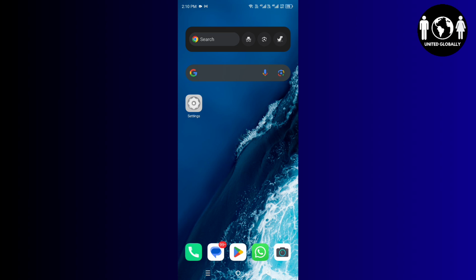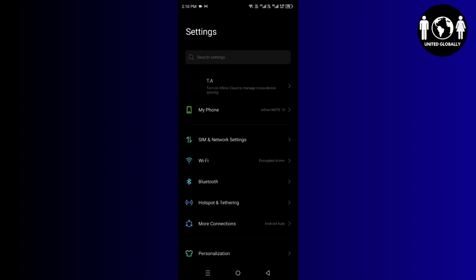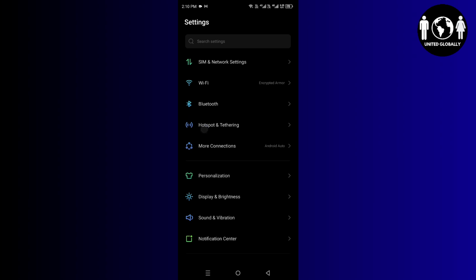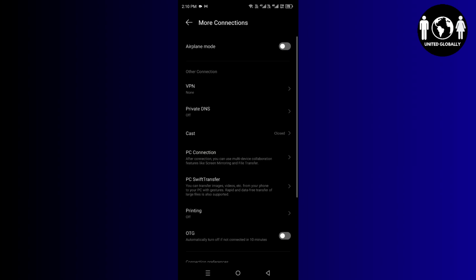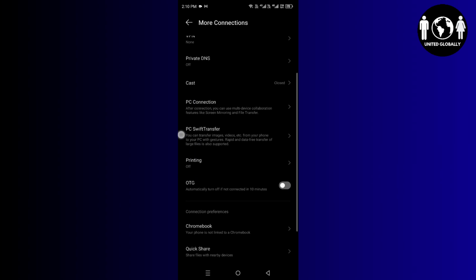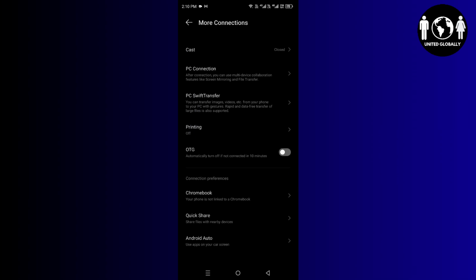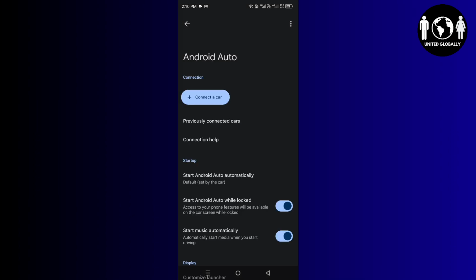So first you have to simply click on the settings of your mobile phone. Once you get into the settings, you have to click on More connections, or the place where you can find the Android Auto options. Maybe it is different on your mobile phone. Then you just have to get to the Android Auto option. Once you get it, click on it.